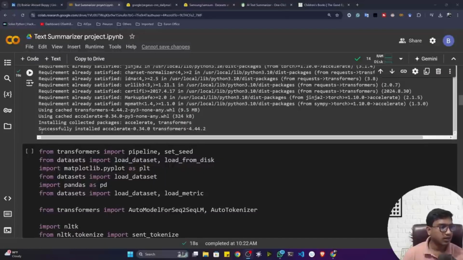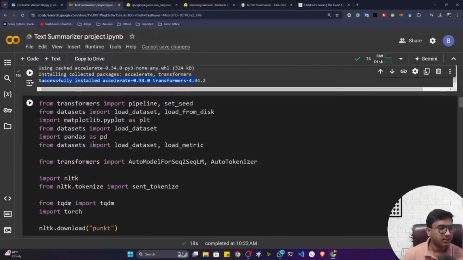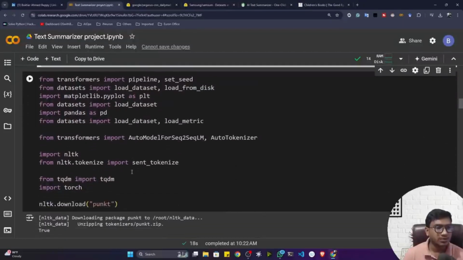So as you can see, update is successful. There is no error. That means everything is working fine. Now the next thing, you have to import some of the necessary libraries to test whether everything is working fine or not. So here you can see I'm importing pipeline.